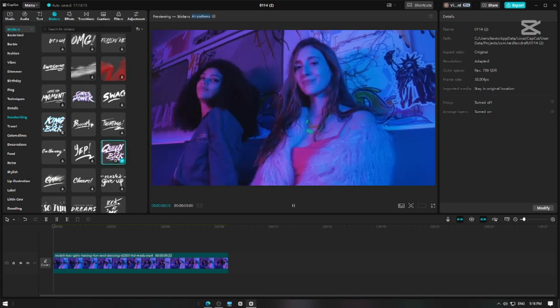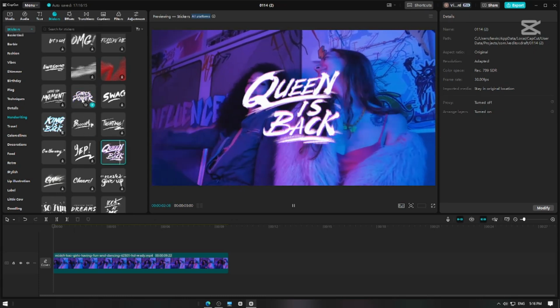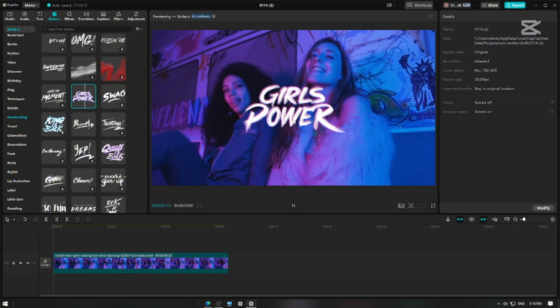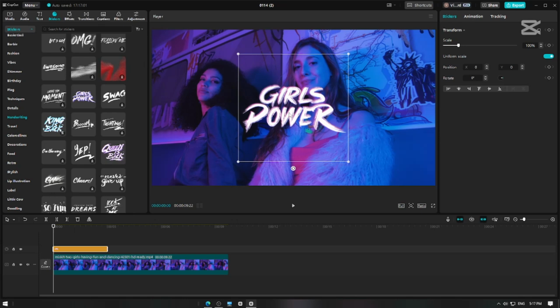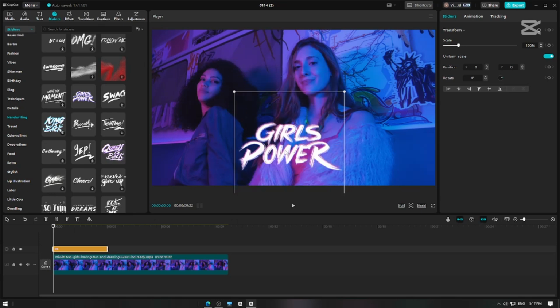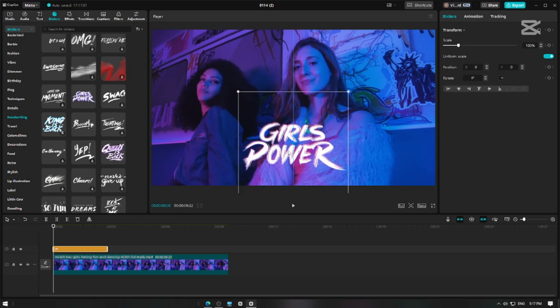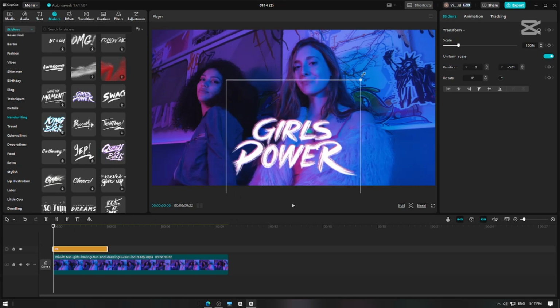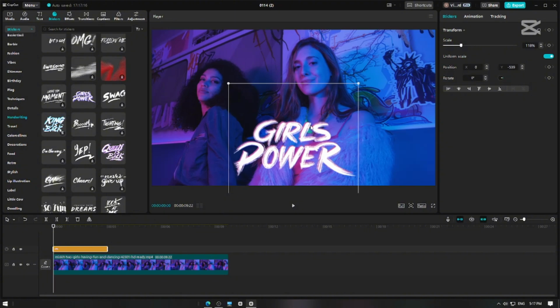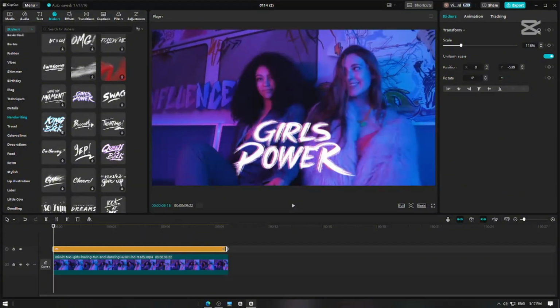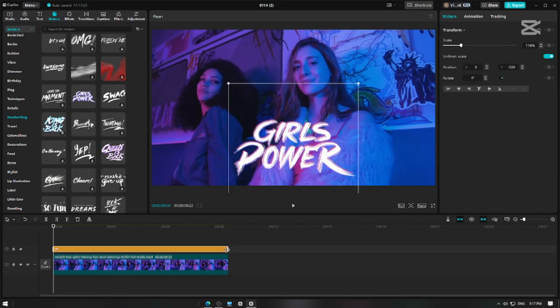Once you've found a handwritten text sticker that fits your video, tap on it and add it to the track. You can adjust its position by dragging it around the preview screen. You can resize the sticker by dragging its corner. Now, adjust its duration by dragging the edges of the sticker layer in the timeline.